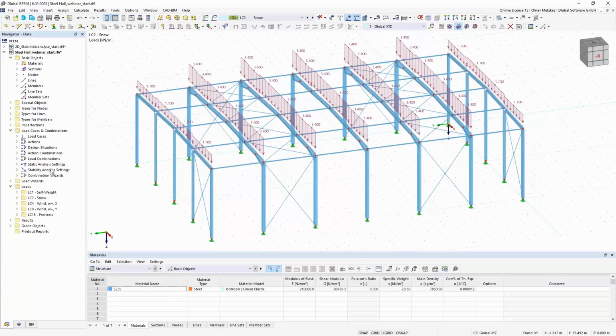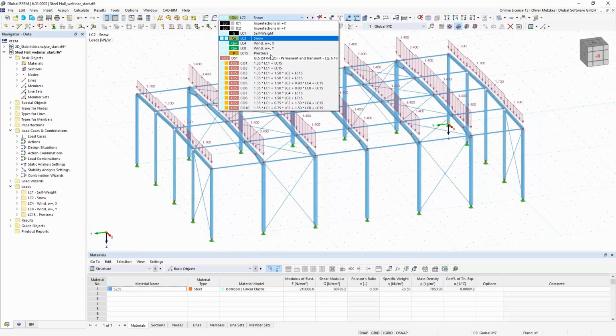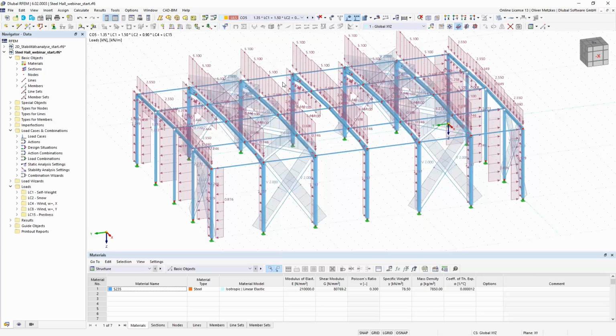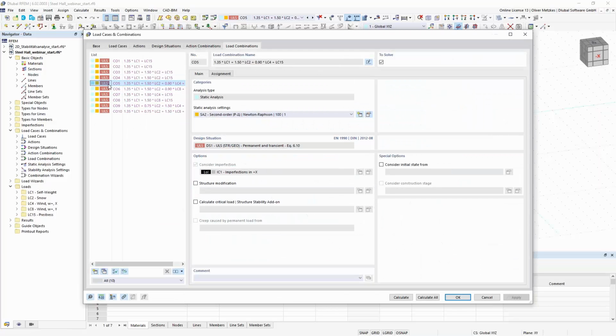Now we also have the stability analysis settings in here, and we can assign it to our load case. So if we want to determine the critical mode shape, then we can, for example, select a load combination where we think that we have the most governing load, like for example, combination number 5, I would say. I can also activate this calculate critical load for the structural stability add-on and calculate it.